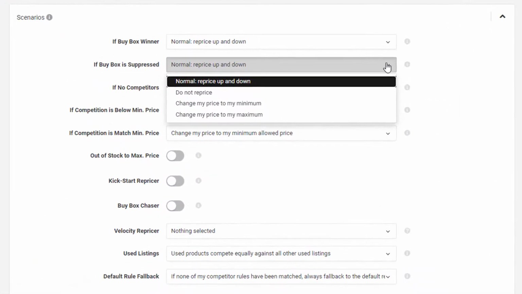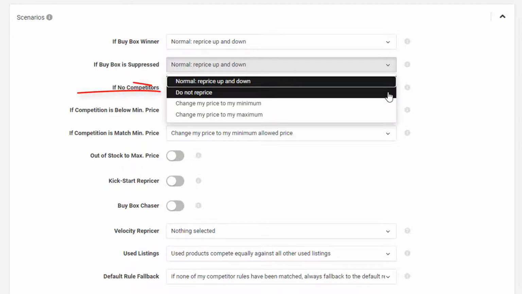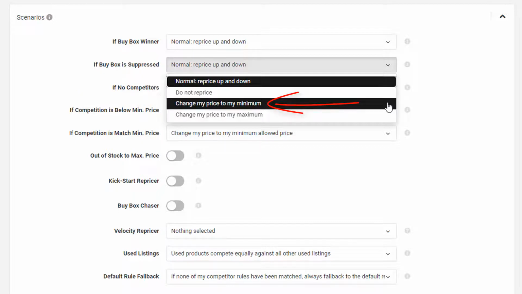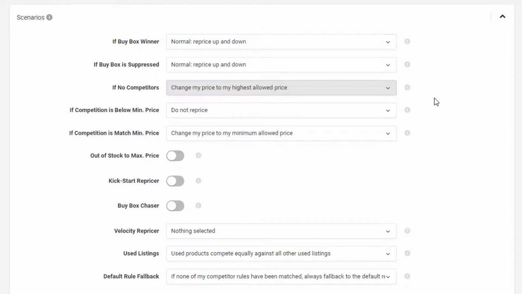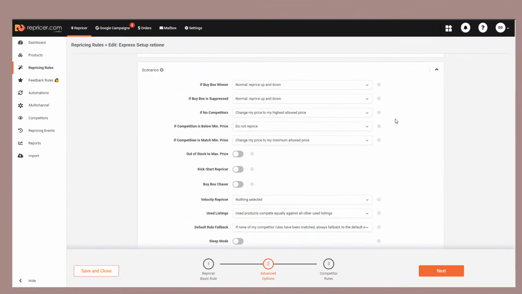Now, within the Suppressed Buy Box feature, there are 4 options available. The first is Reprice as normal. Basically, this means the feature does nothing, and you'll reprice the same way you would ordinarily. Next, you can choose to Do Not Reprice. Basically, this means if there is no buy box, your price will remain unchanged. Next, we have the option to go to your minimum price, and then also to your maximum price. The most common approach would be to choose Reprice as normal in this scenario, so you can choose what best fits your business.